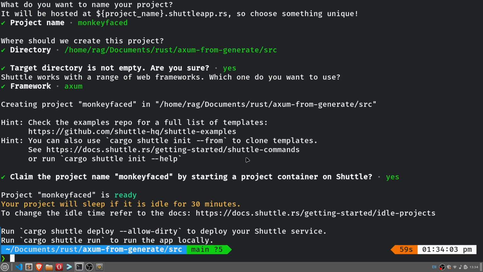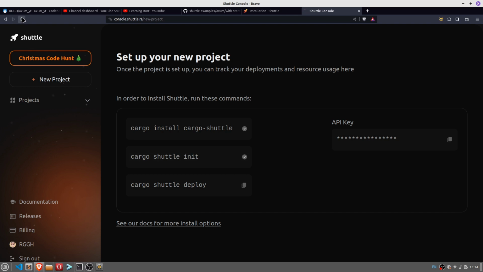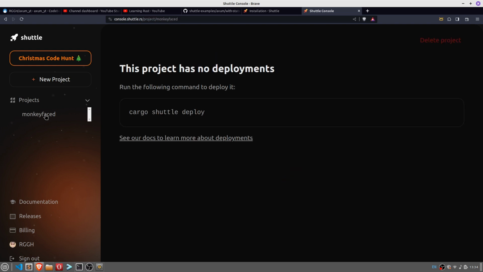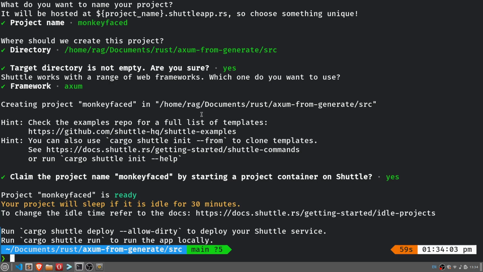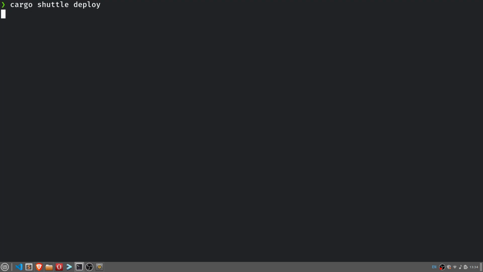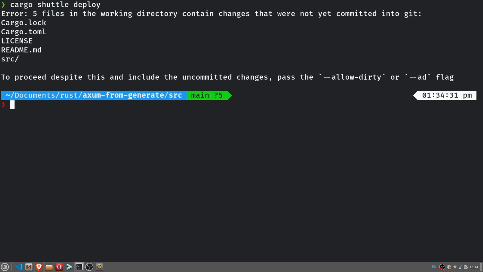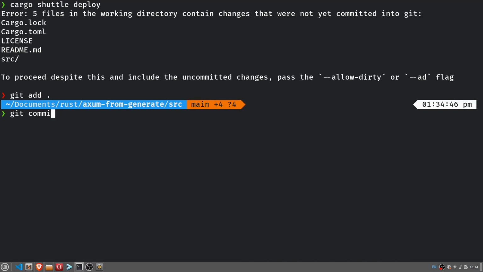So if we go back, let's see what we've actually got. Let's just do a refresh. Monkeyfaced is there. You can see it's already pushed it up. So I need to just now do cargo shuttle deploy. Okay, so they weren't committed into Git. So let's do allow dirty. Okay. Initial commit.